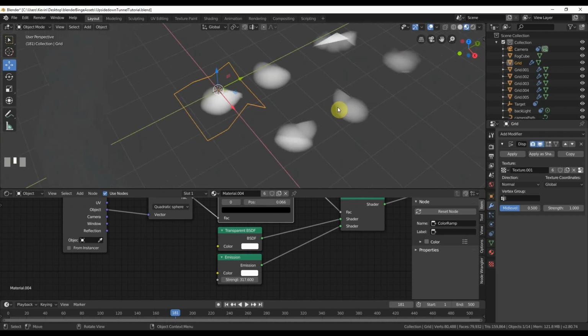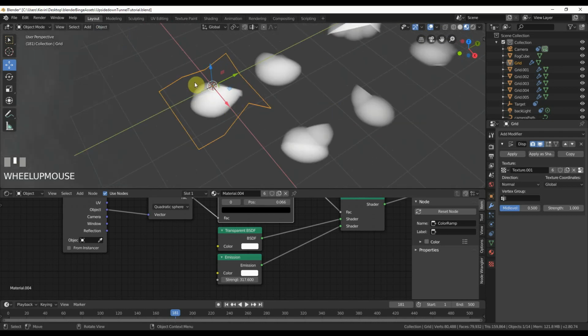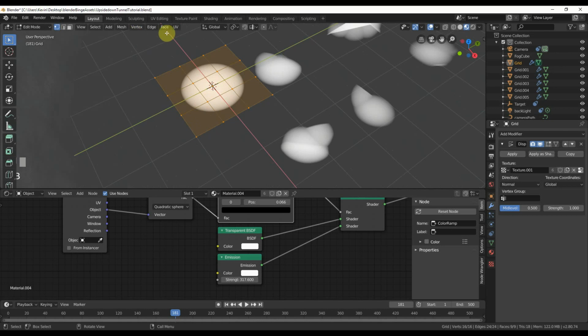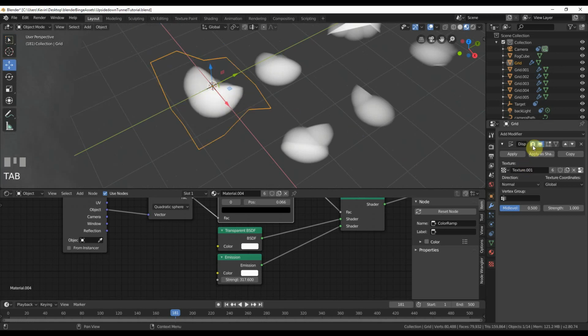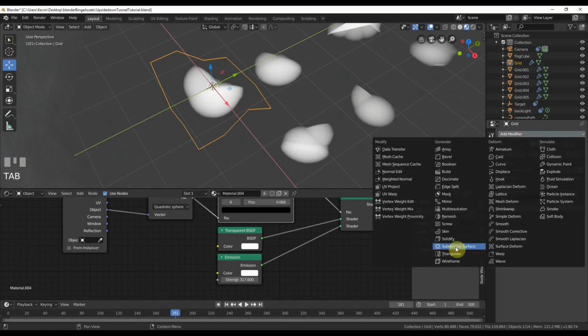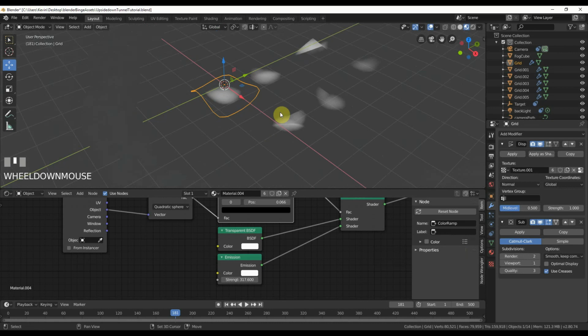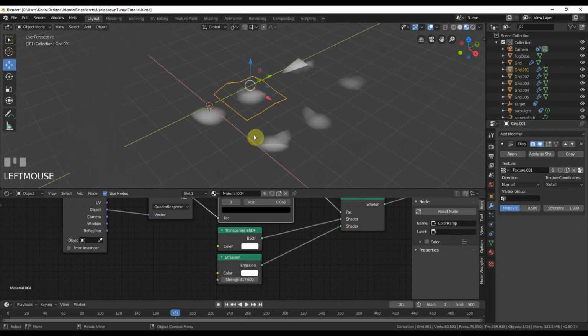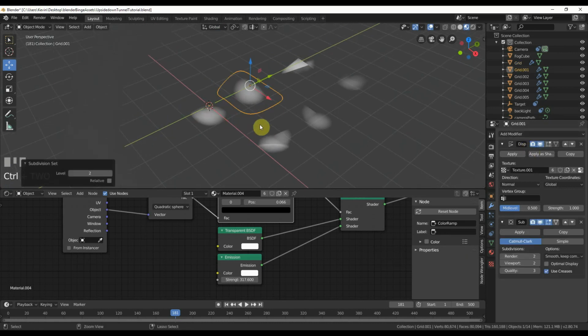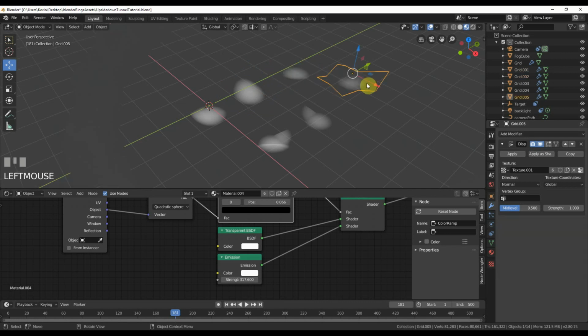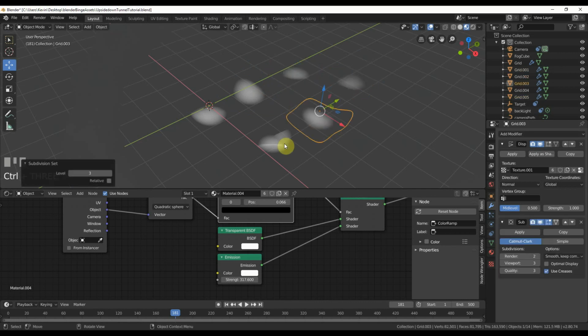Now, if you want to, we could hit each one of these and subdivide a little bit more, or we can add another modifier like a subdivision surface, and that'll clean it up a little bit while still giving it that shader. So for each one of these, I could just hit Control 2 or Control 3 on the keyboard, and that'll give these all a subdivision surface. Depending on your computer, this could choke your computer when we use these for particles, but we'll see.